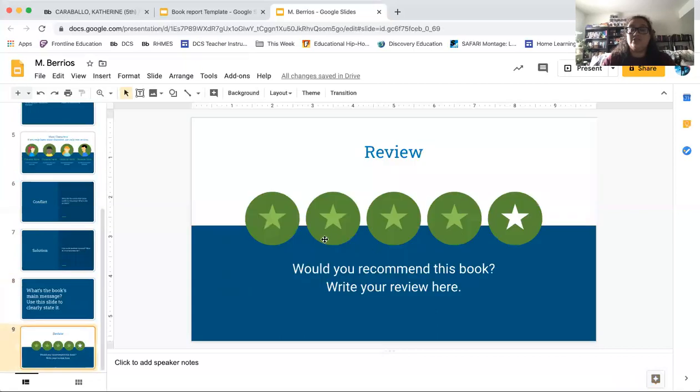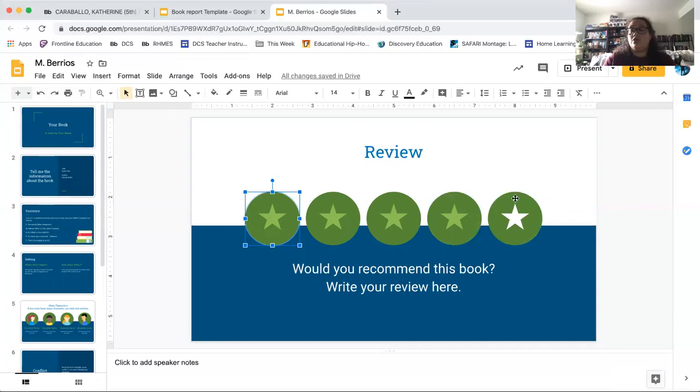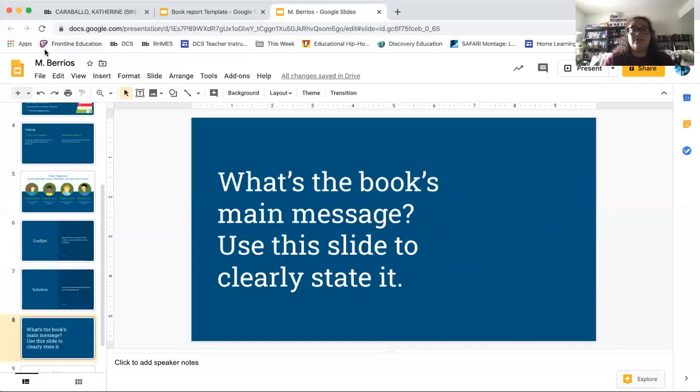And then at the end, you're going to tell me how many stars. Is it 1 star? Is it 2 stars? Is it 3 stars? Okay, you can add or take away the stars. And would you recommend this book? And write a little review here. Say, I like this book, and tell me why you liked it. Okay, that's all you need for your summaries. Okay, and you're only going to need to do 2.